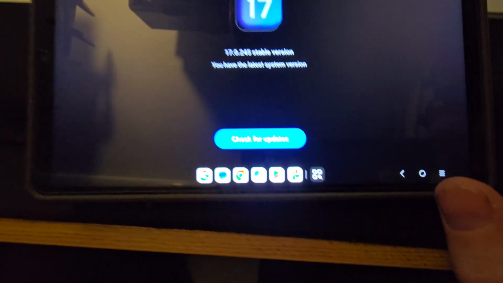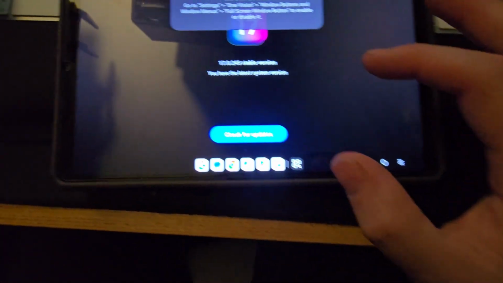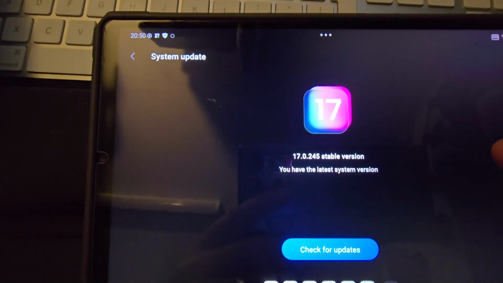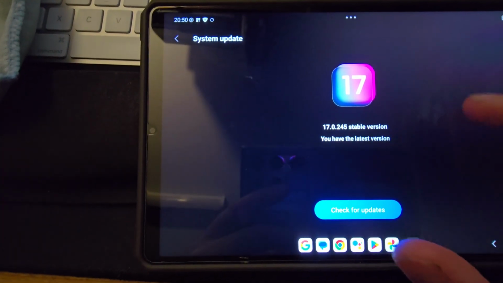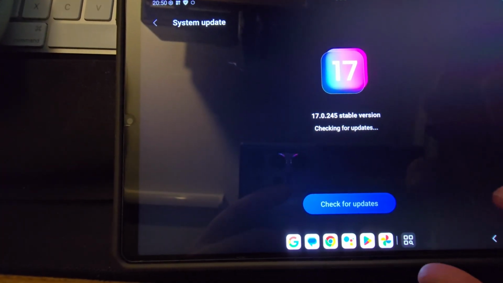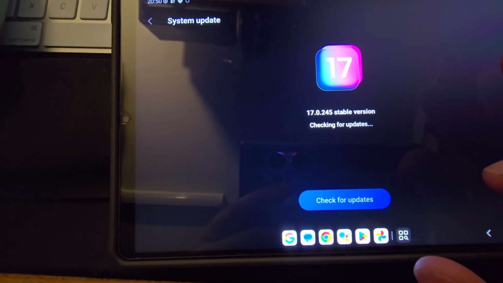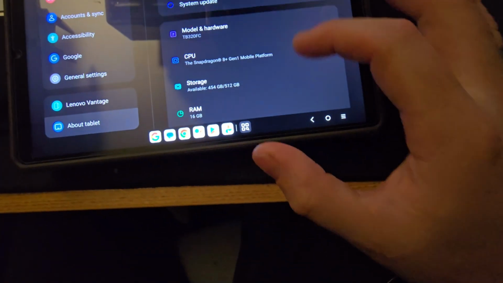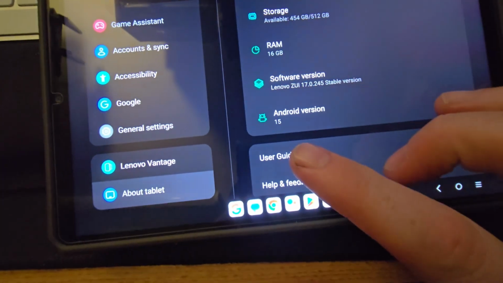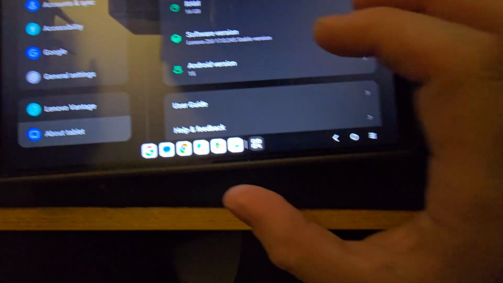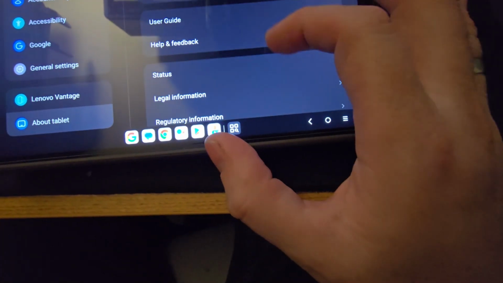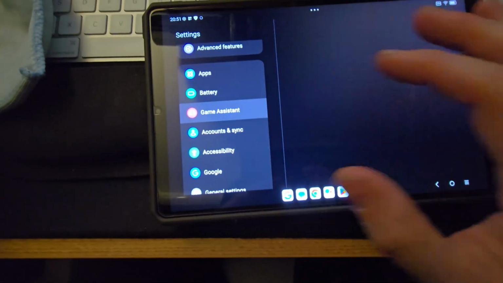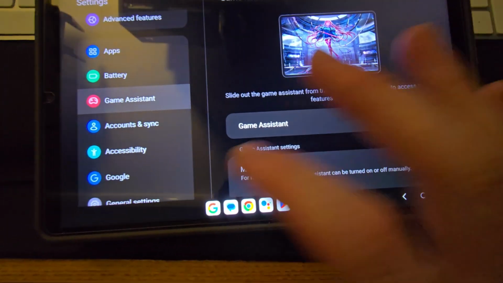17.0245. Oh, yeah, that's different. We've got some stuff here. I'm guessing multi-window. Yeah, so we've got this little window menu that we can snap. Let's do a check for update again. The ZY17. Some slight changes to the menu down here as well. And then let's go to, yeah, so we're on Android 15. That's very good. ZY17. Game Assist. Yeah, so we've still got the gaming menu.